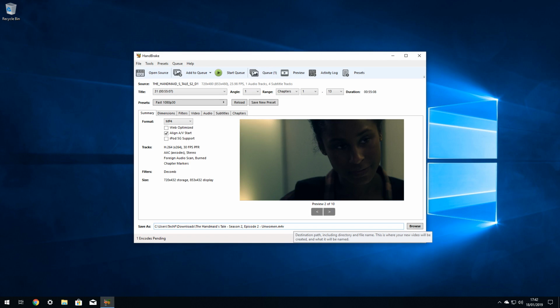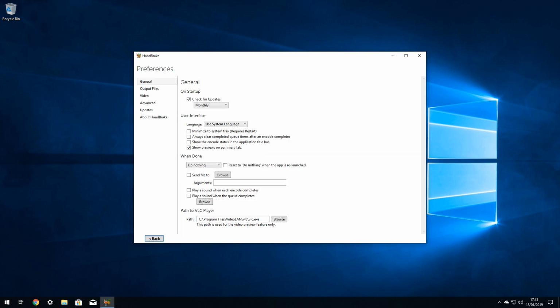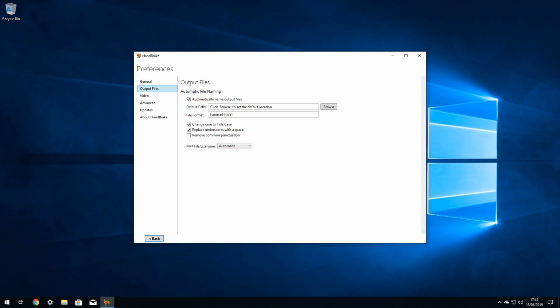But here we encounter a problem. We have previously been saving our files as MP4, but now the default selection is .m4v. We do not want to introduce inconsistent file formats, so we need to change the settings. We select Tools, then Preferences. In the Preferences window, we navigate to Output Files and click on the drop-down menu next to MP4 File Extension, changing it using the drop-down to Always Use MP4.